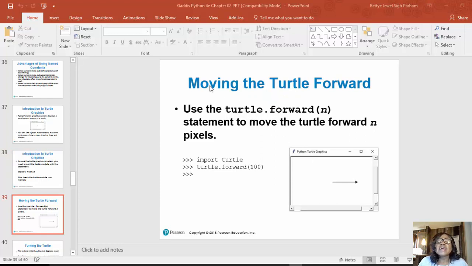One of the things that happens is when you get ready to move the turtle graphics, you can go into the shell and say import and move the turtle forward, etc. But what we're going to do in this class is please do not design your graphics in the shell. You're going to do it in the Python editor so that you will be able to go back and make changes.